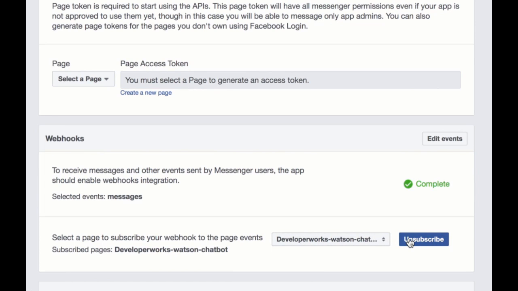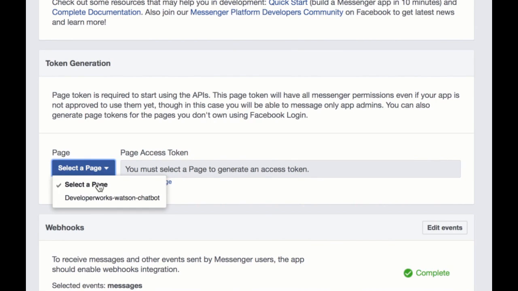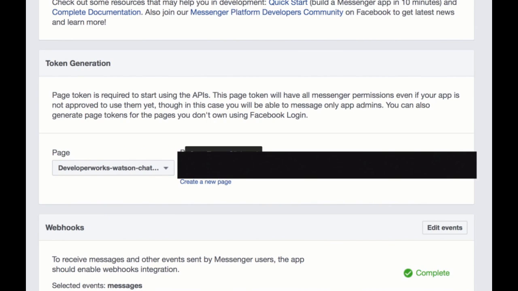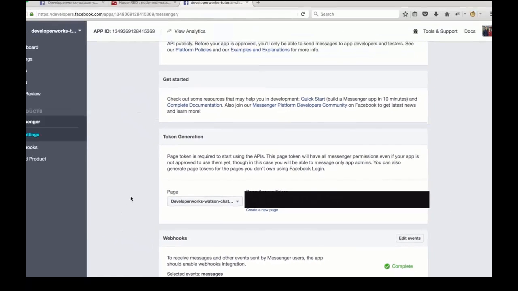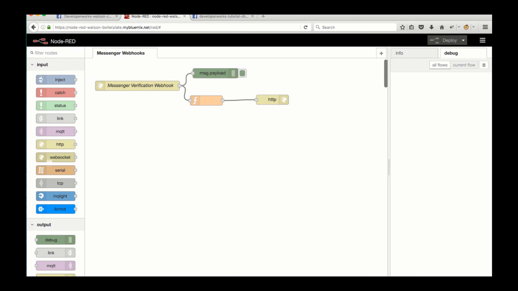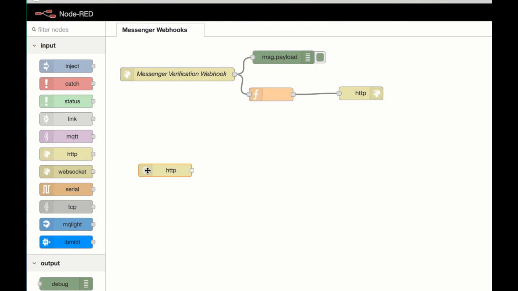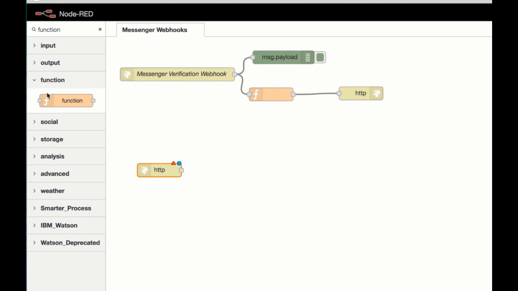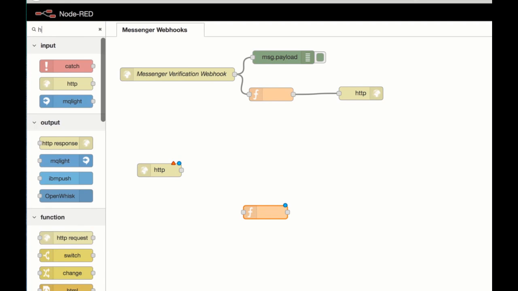Now, when you select a page here, and I've only got one page, which is the DeveloperWorks Watson chatbot, I'm going to subscribe to that. So when you subscribe to that page, what's happening is Facebook is connecting your webhook, which says where to send the data to, to that page. So when somebody types in Messenger on that page, it'll send that information to wherever that webhook is. And in our case, that's our Node-RED flow. Okay, and I've just created a page access token again there, or copied it to clipboard because I'll need that in a bit. So that's verification sorted, but how do we handle the actual messages when they come through?